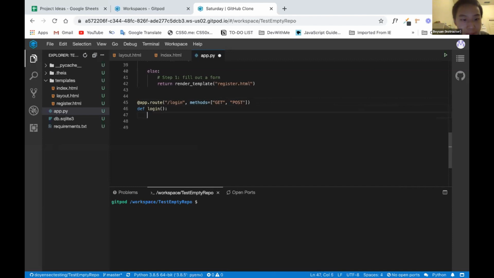And then here, we're going to separate into two sections. If request method is post, that means we are submitting the form. Otherwise, pass. Okay.